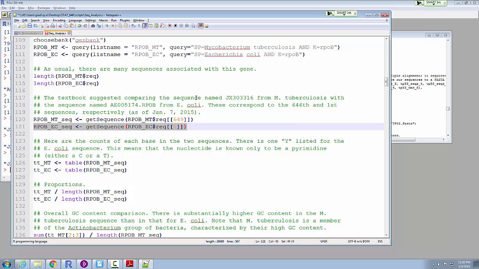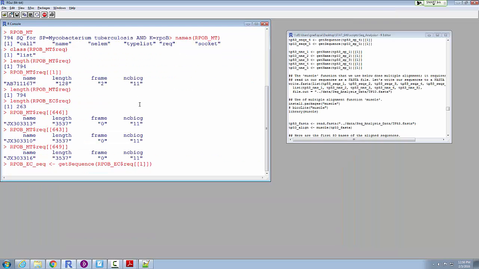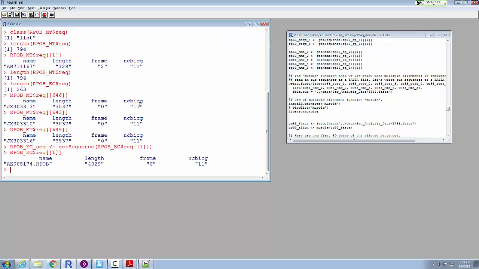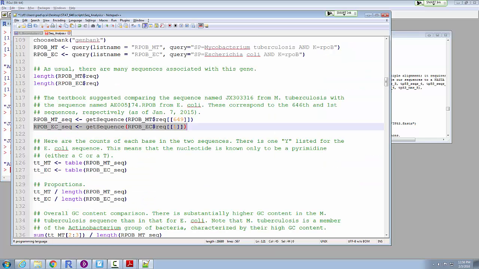So I would like the name of this to be this, AE05174... No, I want to do E. coli 1005174.rpob. Okay, these are the two sequences that I want to play with. So let's get their actual sequence. I do get sequence, and I specify which entry of that list I want the sequence for.